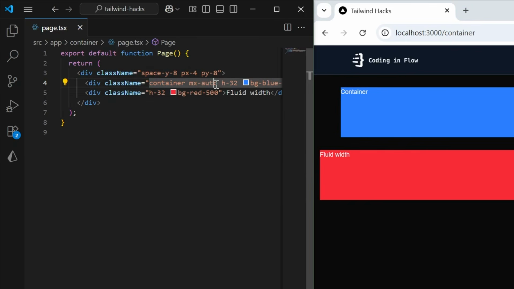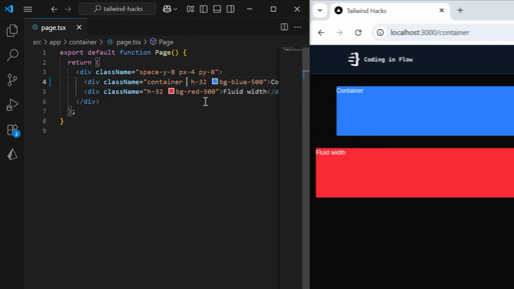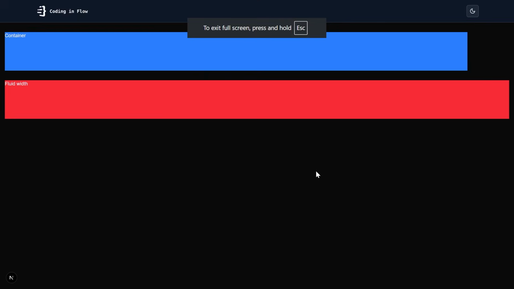But the annoying part is that we also have to center this element with mx-auto, because if we remove this, the container is aligned on the left side.